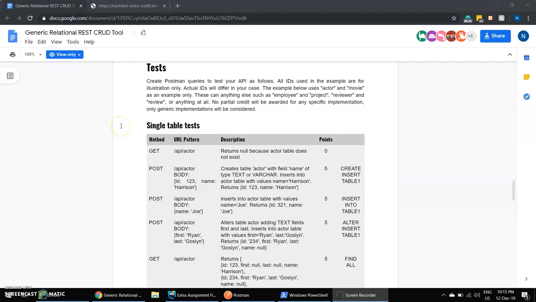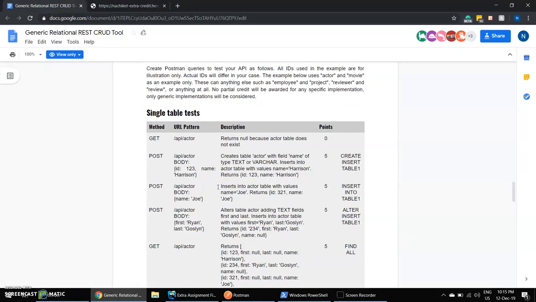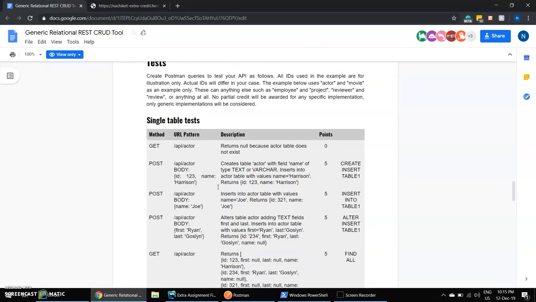I have submitted my URL on the README in the GitHub repo. This is the URL: nachiket-extra-credit.herokuapp.com. This is the landing page, the home page, just to make sure the Heroku instance is running. Once you make sure that it is running, let's start with the demo. I also have the link to my Postman collection and my Swagger UI.